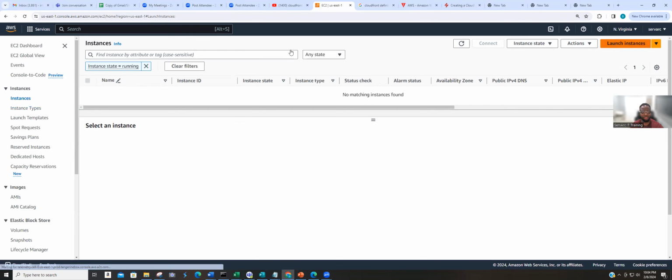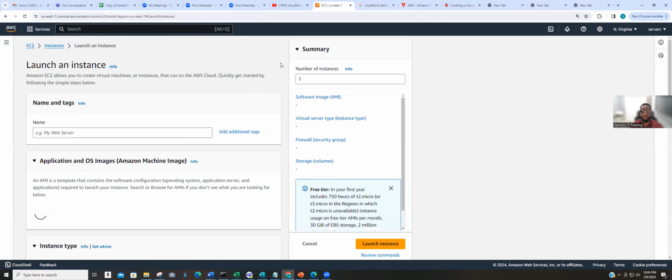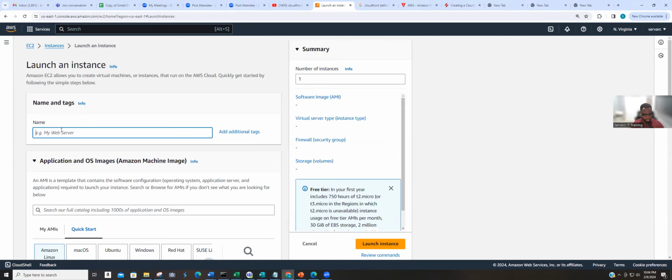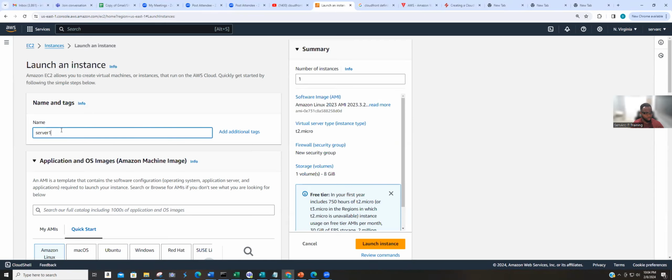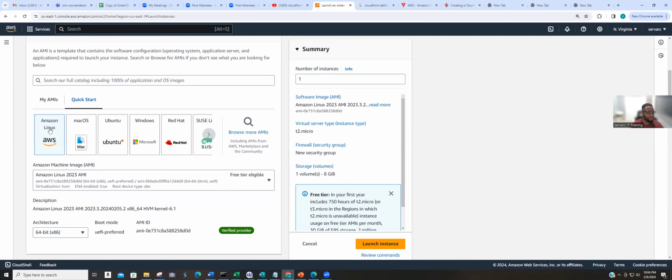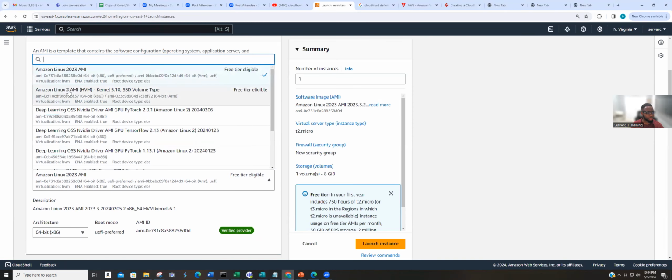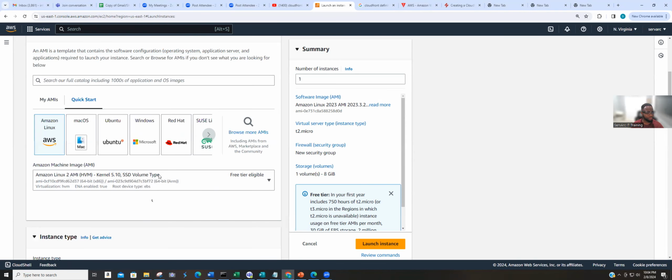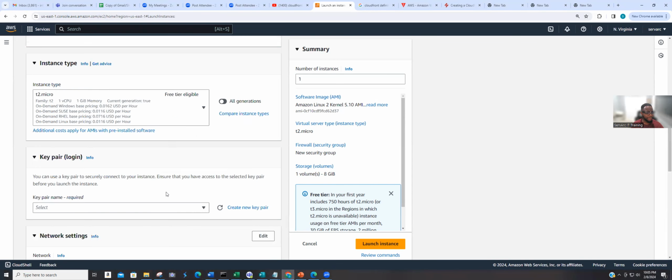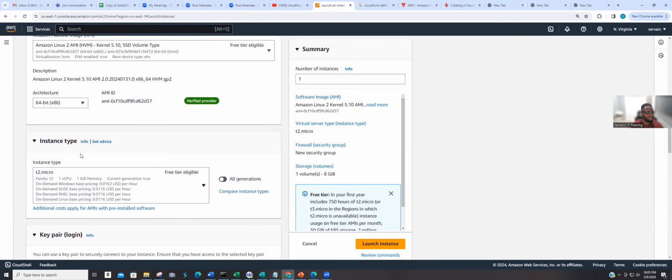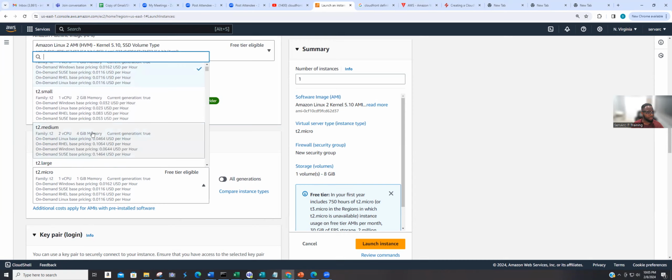I'm going to go ahead and launch server 1. I'm just going to call this server 1. And just like that, it's going to be Amazon Linux. I will choose the Amazon Linux 2 here. And this is going to be a T2 micro. As a matter of fact, let me use a T2 medium.